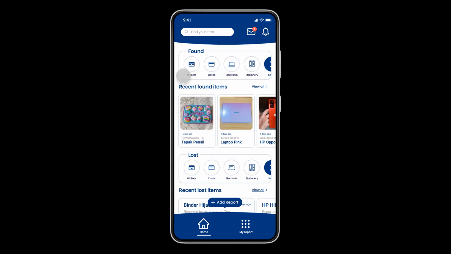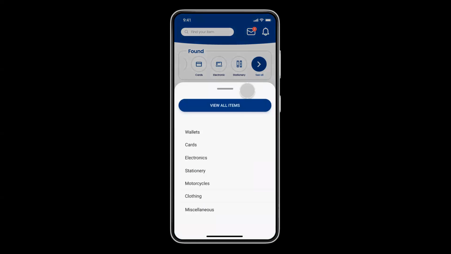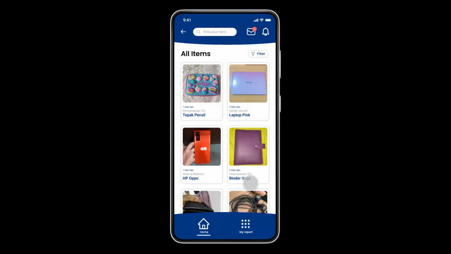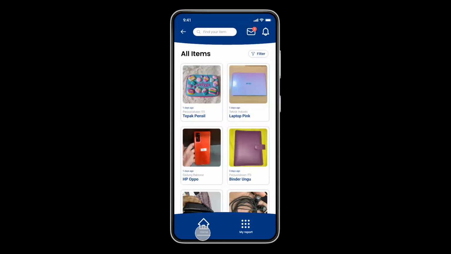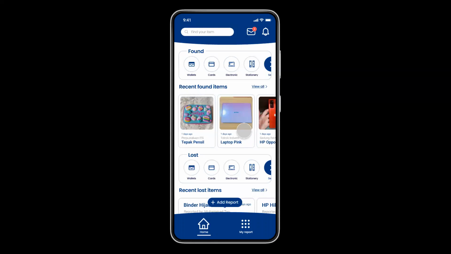For example, as you can see here, you can also see the categories. The categories here match the items that are usually reported missing or found in ETS. And you can also just view all items. If I click on it, it will display all items from the recent ones. The same thing will also be displayed if you choose to enter from the recent found items.